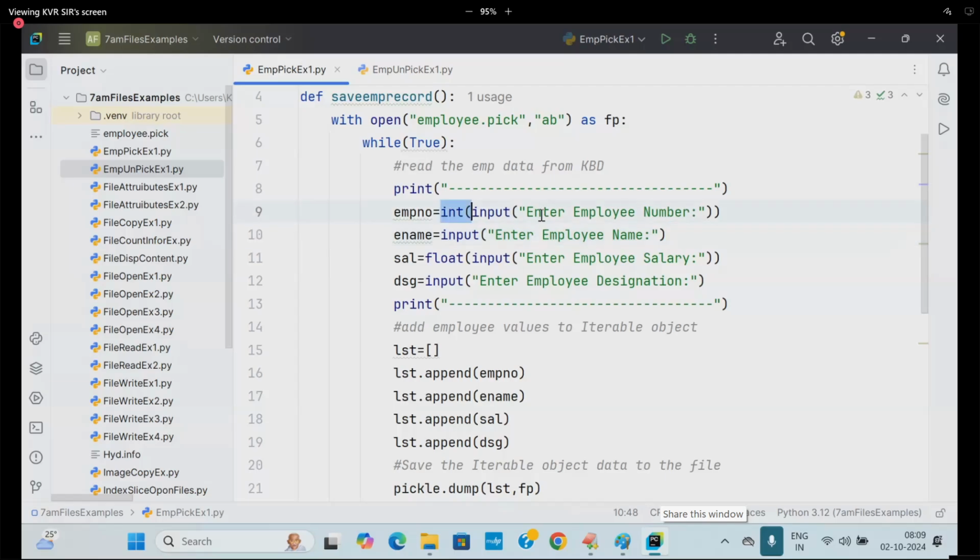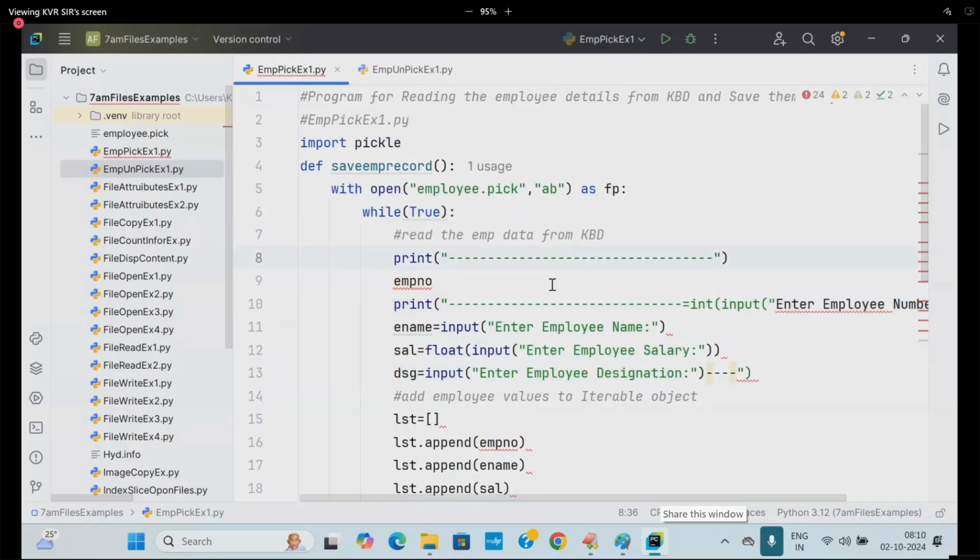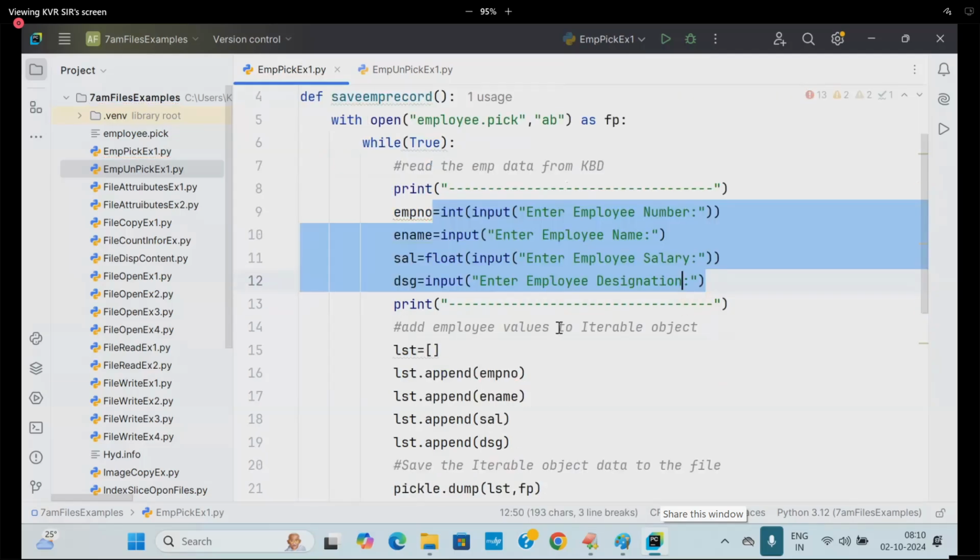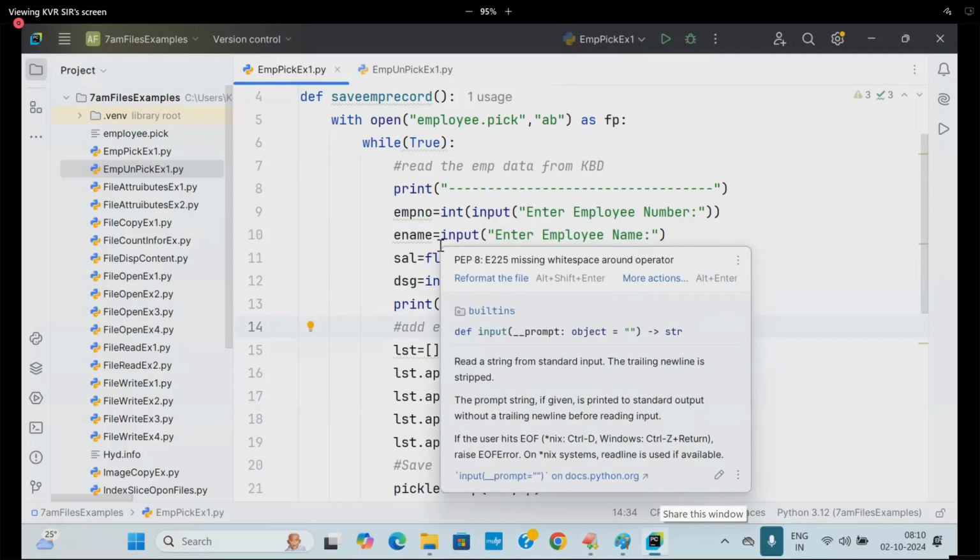If I enter the employee number wrong, it is a value error. If I enter the salary wrong, what error? Value error. Name of the employee: already I said there is name validation, no? That you can write. That concept I already explained. So if you are interested, I can go for writing my own exceptions here.